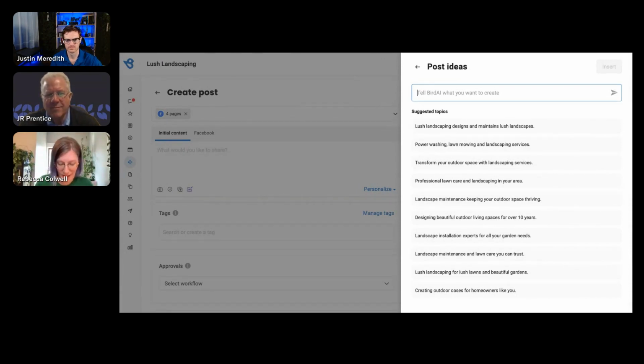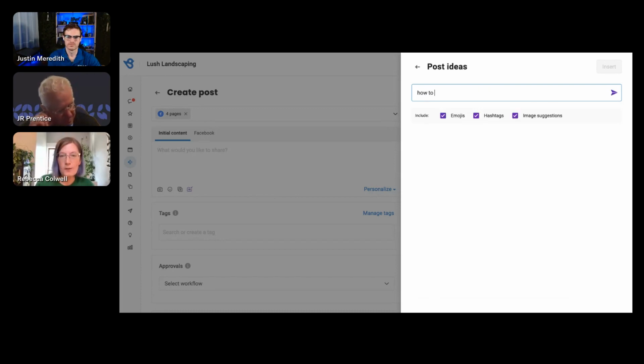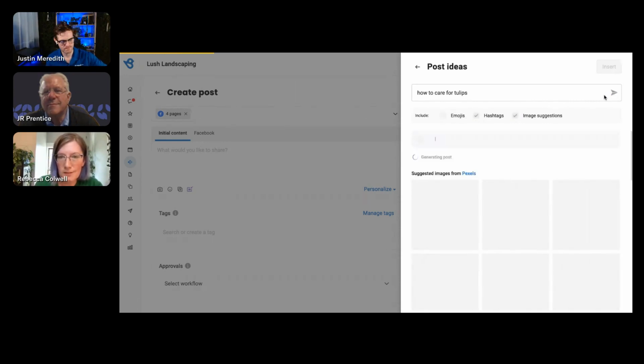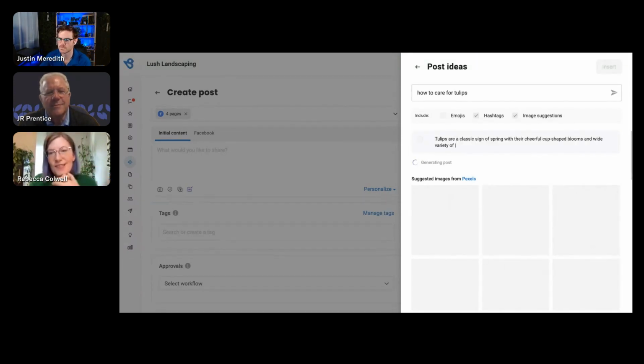So I could say, let's see, write a post about how to care for tulips. This is because I'm in Portland and the tulips are all over my yard right now. I can also ask it to include emojis in the post, hashtags, and image suggestions. So let's take a look and see what Birdeye generates. So this is primarily used if you've got writer's block and you just need a couple of ideas.